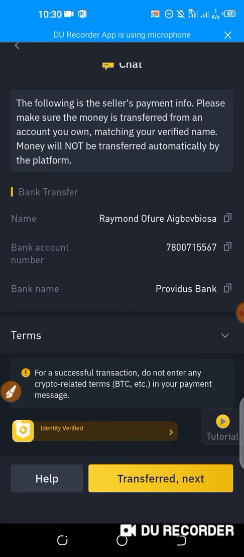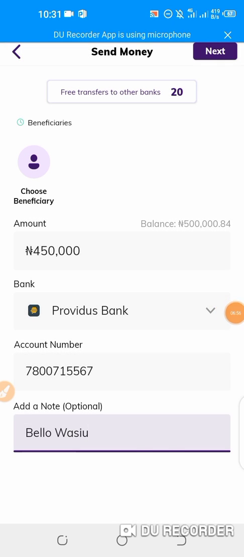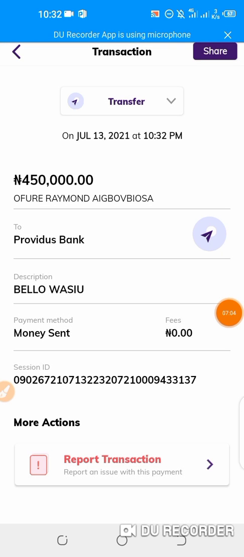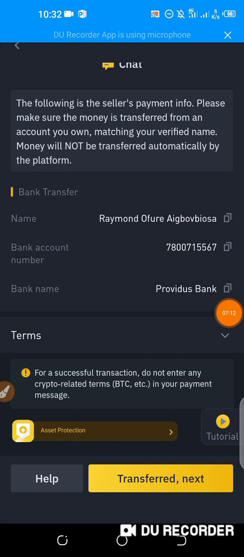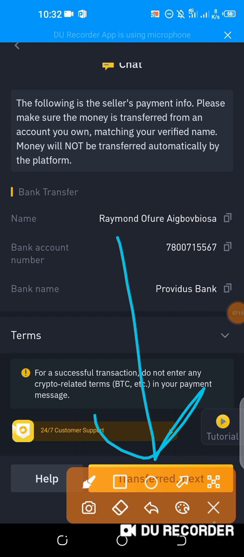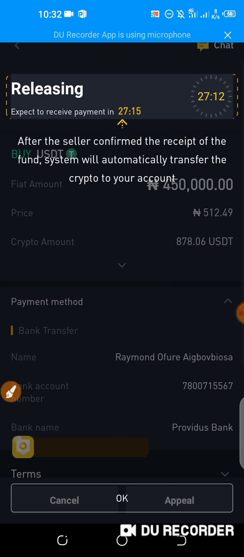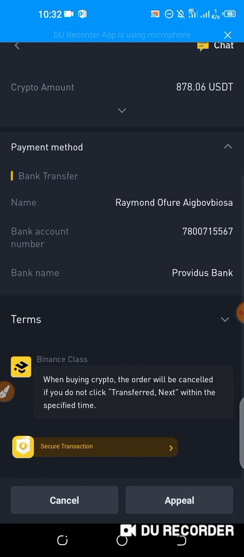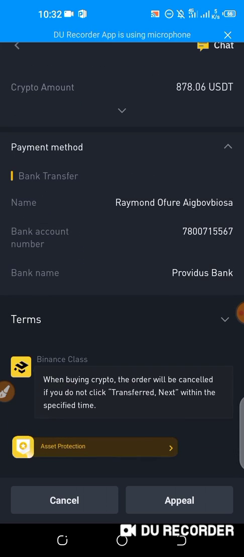So let me go back to my bank to pay the money. When paying, don't write anything on the narration, just write your name. Don't write anything else, just go ahead and pay. So now I've transferred the money to the guy. Let me go and click on confirm. I've paid. So now I'll click here to confirm the payment. Just click transferred. I've paid the money. Okay.